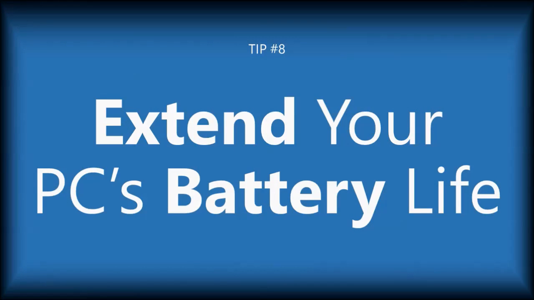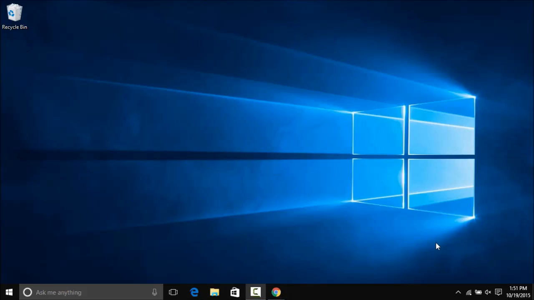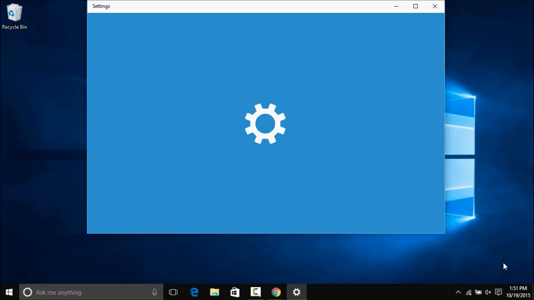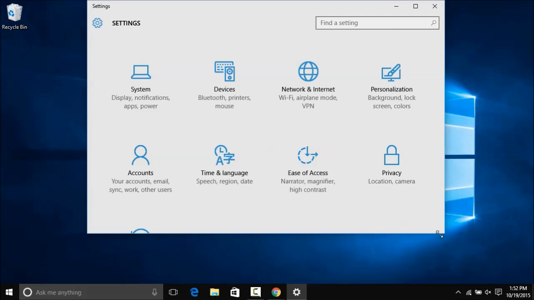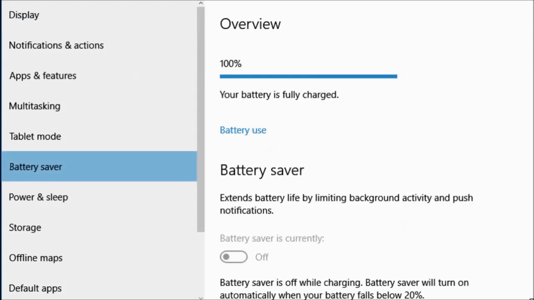If you are using a notebook PC, how can we make your battery last a little longer? Let me show you. Let's start by opening the Action Center, clicking All Settings, bringing up the Settings tool. Now I want to select System, and from the System page here, I want to scroll down and select the Battery Saver tab. I see an overview of my general battery usage. First of all, if I want to see more detail, all I have to do is click Battery Use.